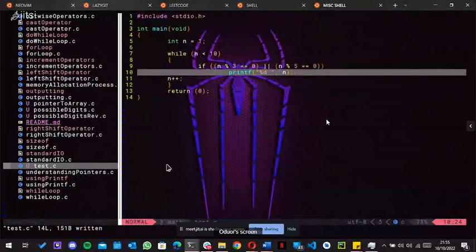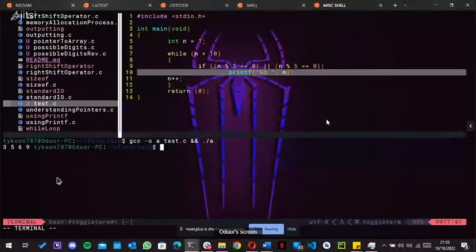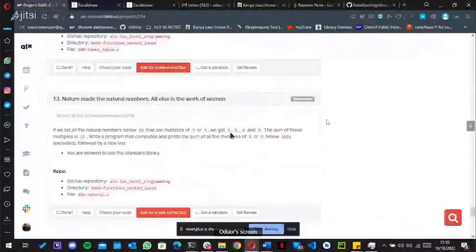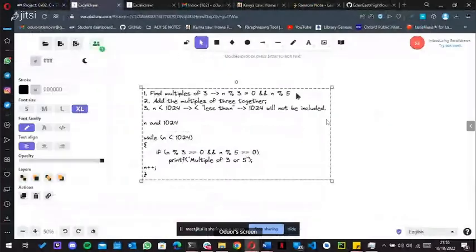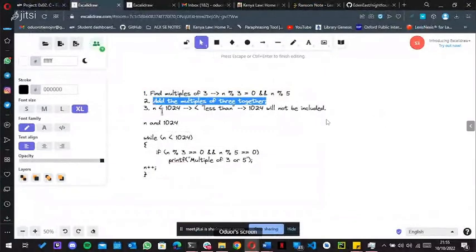So picture again, we have 3, 5, 6, and 9. So now we have the multiples of 3 and 5. So this check is done. Next is adding the multiples together.